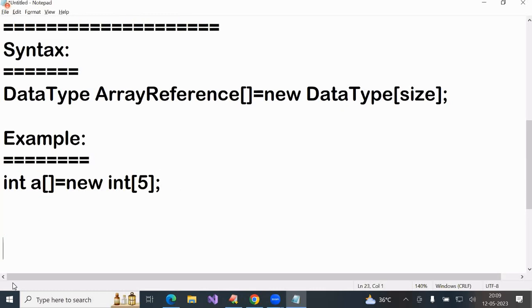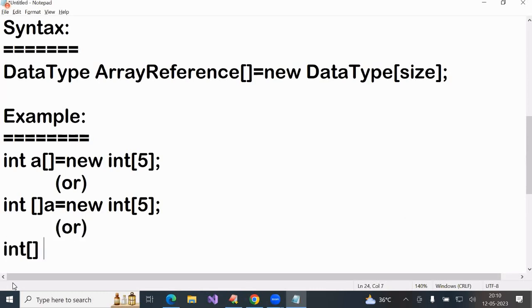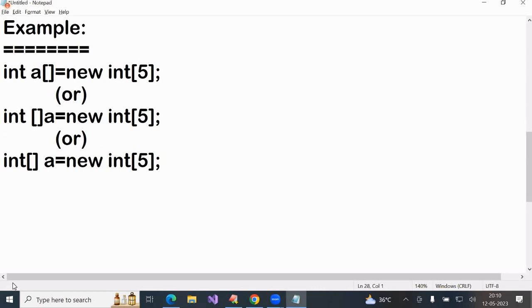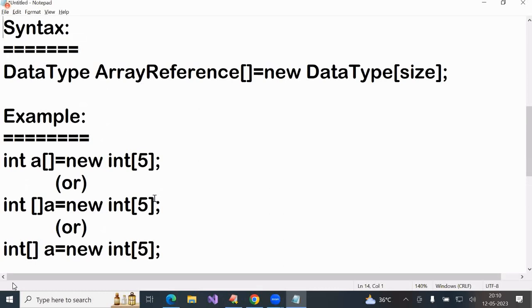Example, syntax. But it is not only like this. One more type is also possible in Java. Integer, array operator, A equal to new integer of 5. Like this also you can write. So the array operator you can write after the reference, before the reference, or after the data type. All are valid. This is syntax. These are examples.